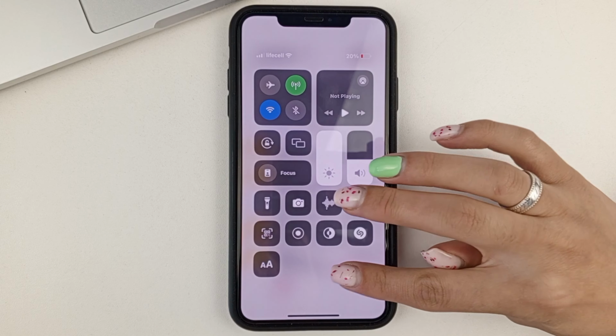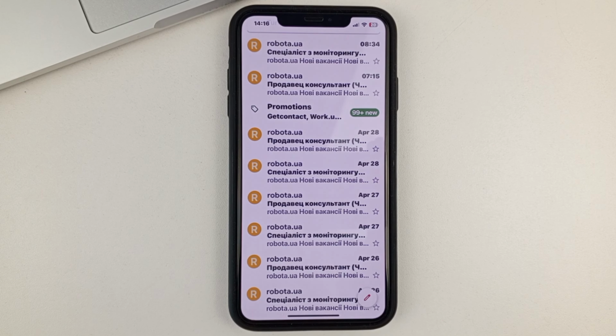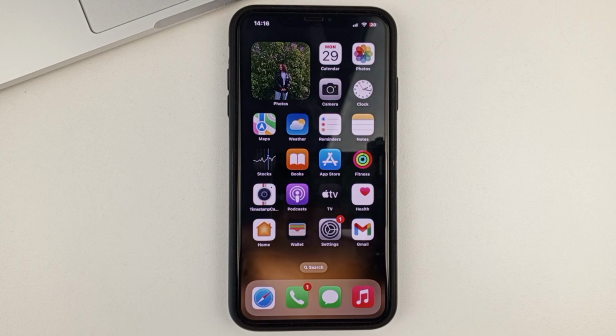And if you go out, we can immediately see the difference between what size the text was and what size it is now. That's the very simple way, folks, that you can make text larger in the Gmail app.